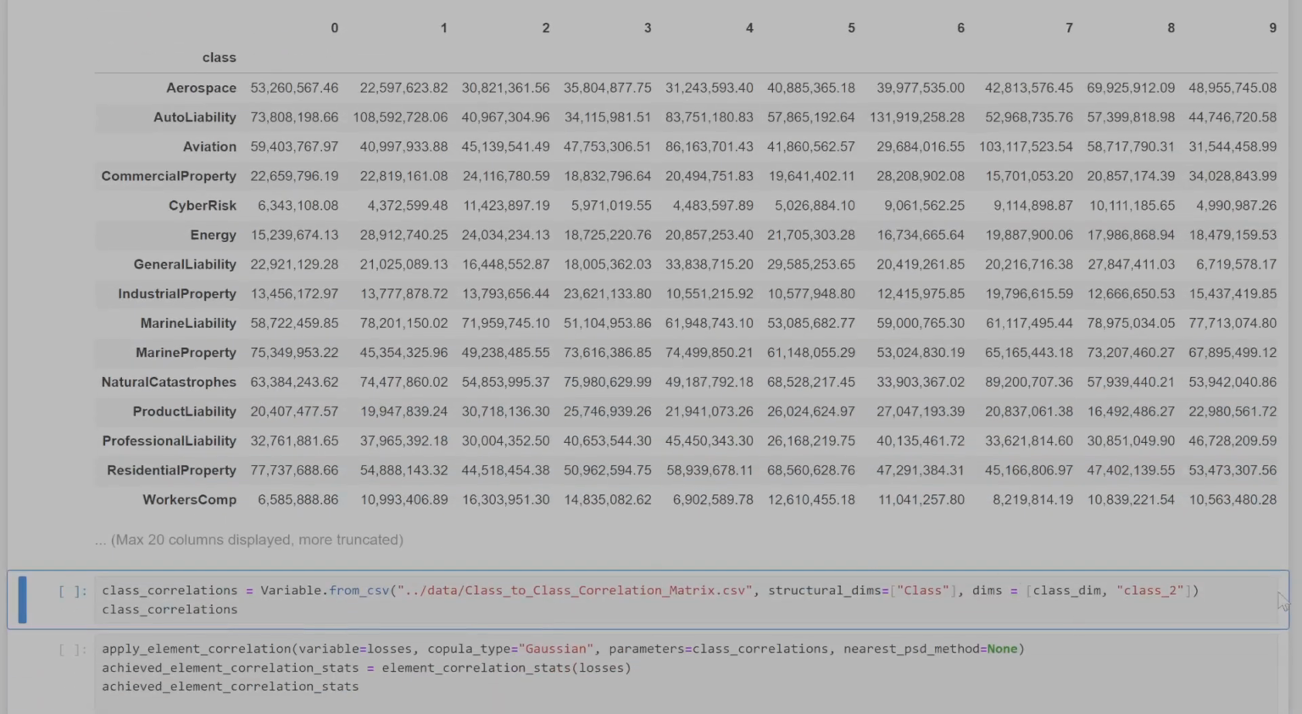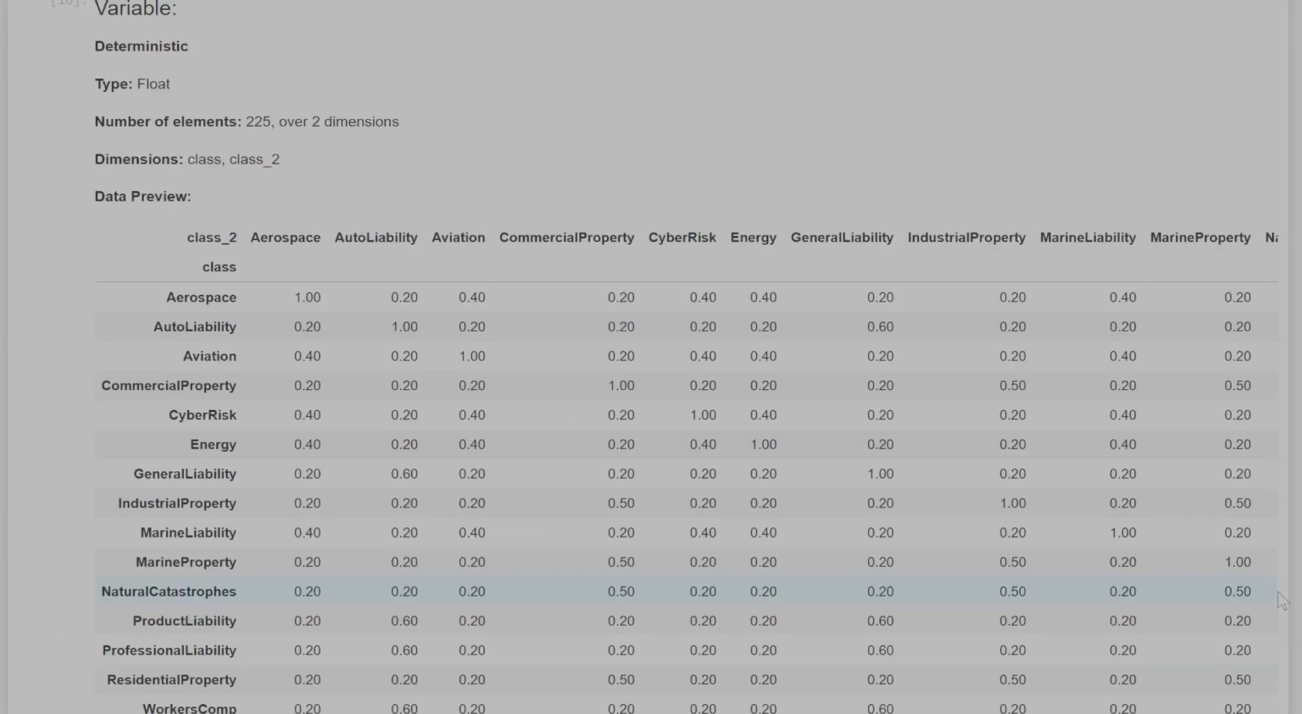Then we want to import the correlation assumptions. So again, we're just going to import from CSV a variable of all the correlation assumptions we want to apply. And here we have the classes. They're not organized into the divisions, but we have got some specialty lines that are correlated with other specialty lines with a kind of 40% correlation. We've got a higher correlation between two liability lines.